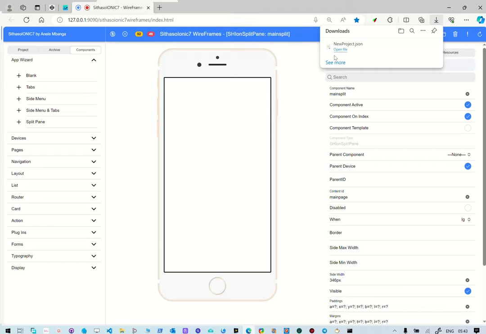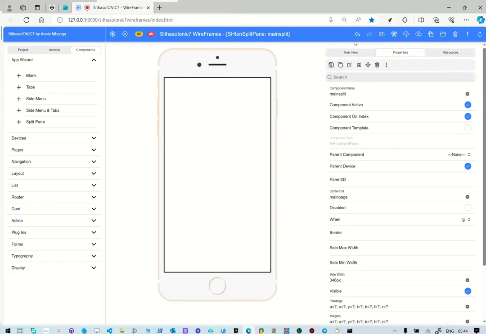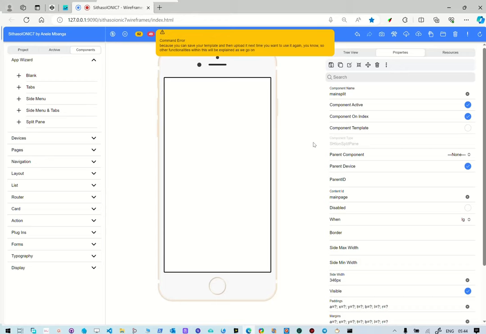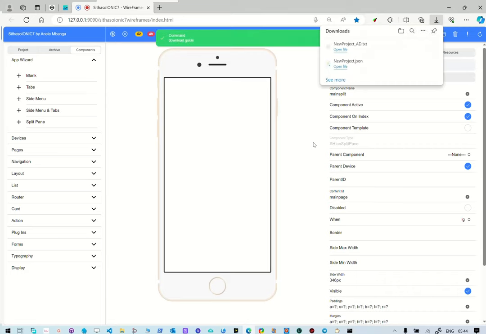So, we've shown you how to download the wireframe into a JSON format, because you can save your template and then upload it next time you want to use it again. So other functionalities within this will be explained as we go on, like for example, to download the guide. Download guide. So this activated the download of the guide.